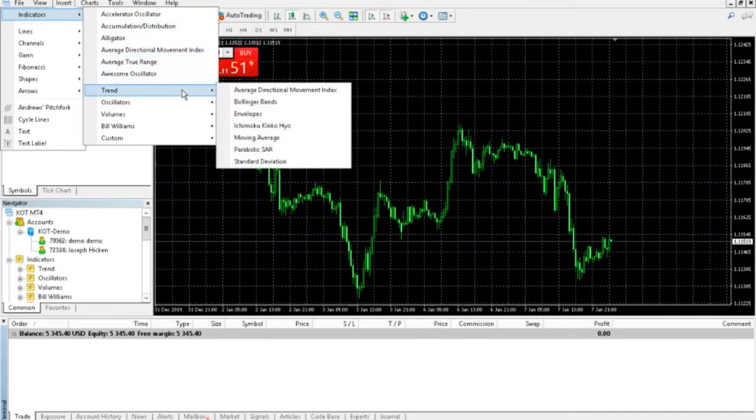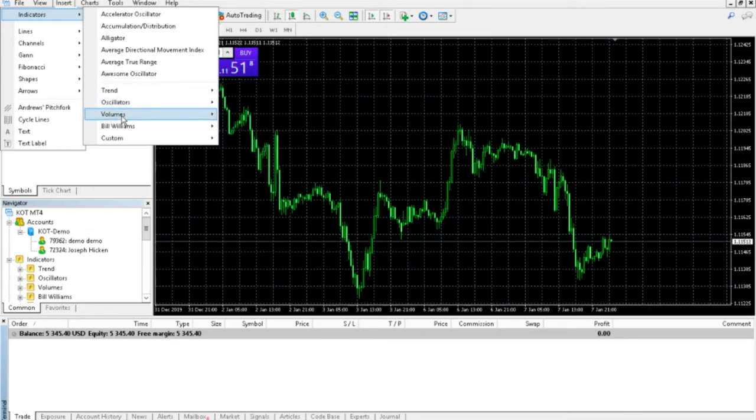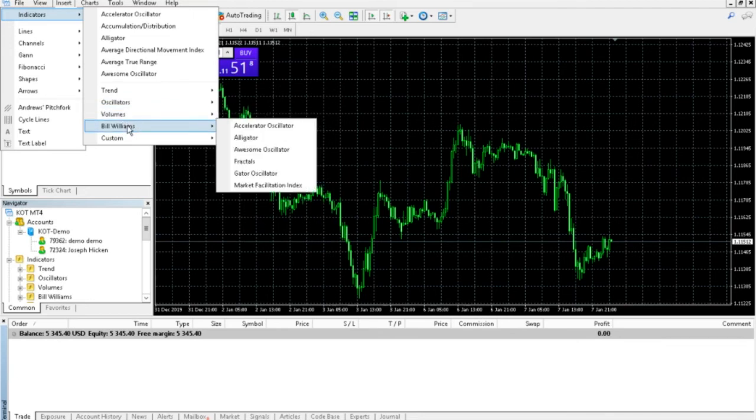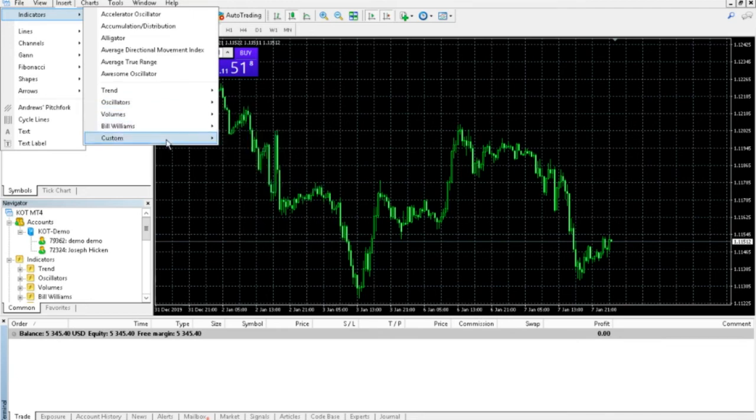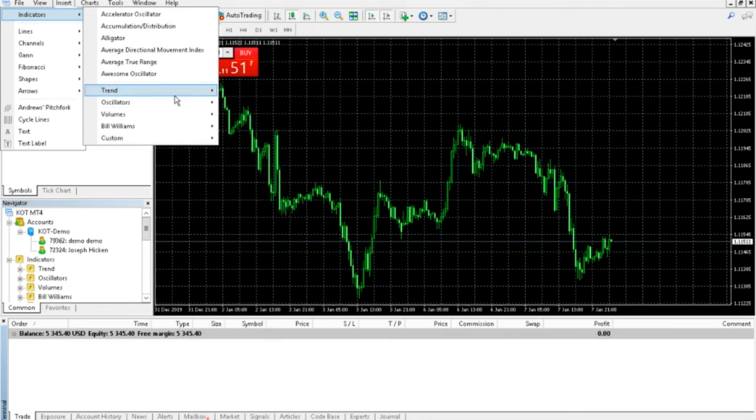You can see that trend indicators are here. So you've got Bollinger Bands, Ichimoku Kinko Hyo, moving averages, all these for trends. You have the oscillators here, so those are organized for you there. And then a few more there, a couple here, and then some custom ones here as well, which is where you'll find a few that you'll need as well. But most are up here in these two that we've talked about.